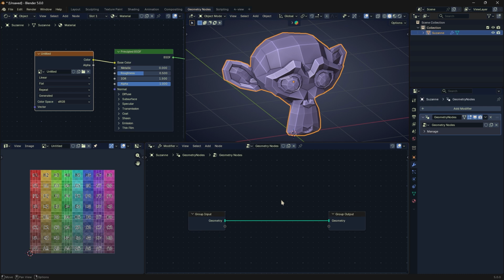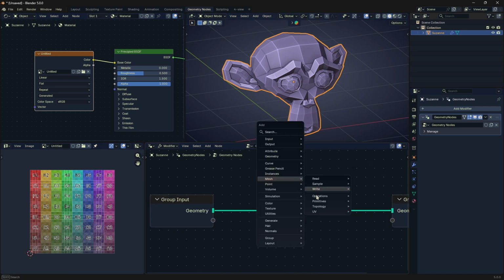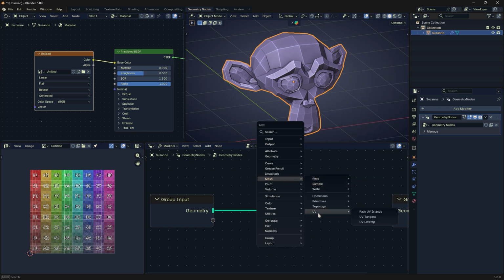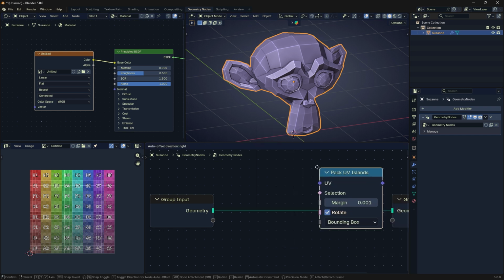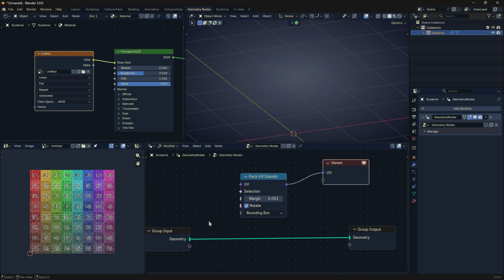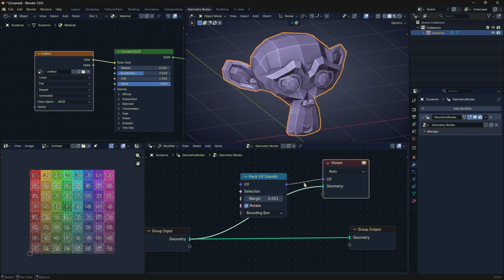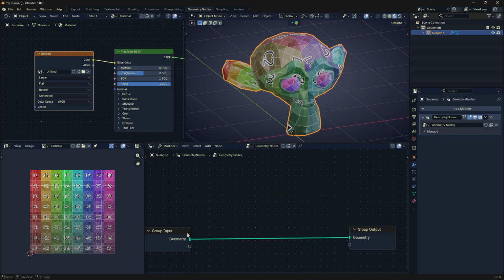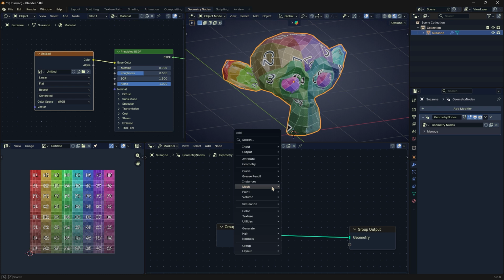All right. So the next module we have, which is the last sub-module of the mesh node, is UV, and let's start with Pack UV Islands. And let me actually show you what it is exactly doing. Because this is a pack node, I'll just show you what I mean by packing UV islands.